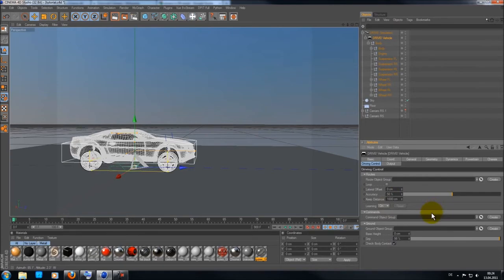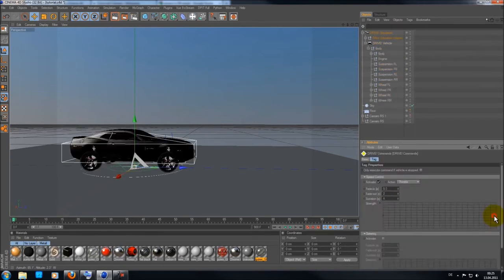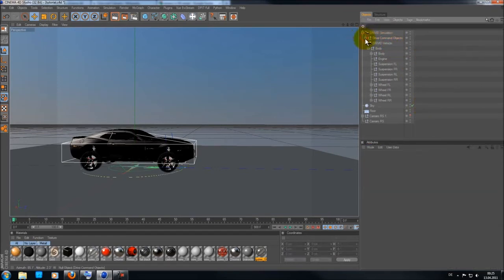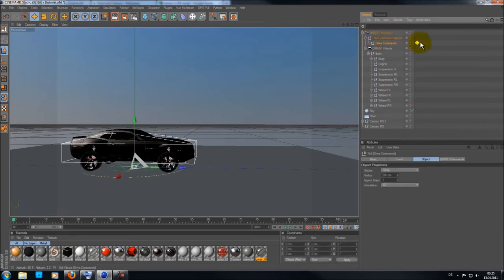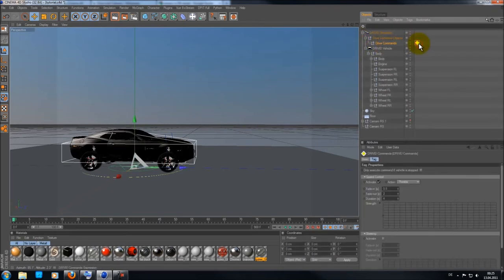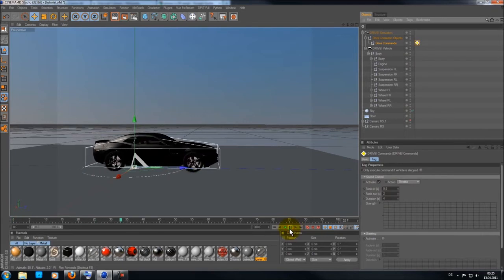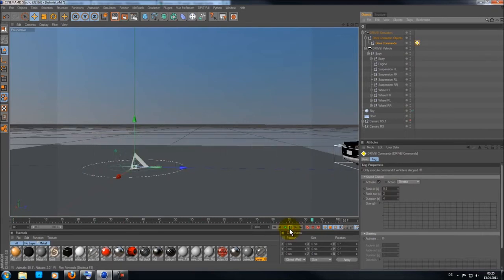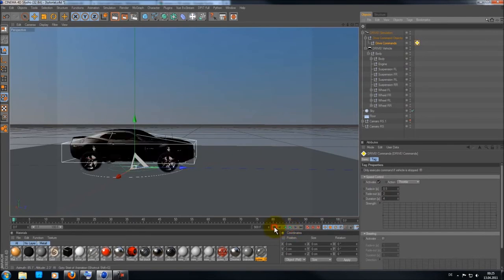We also have commands, and for now I will just create a command. Now we have the command objects in here. Open it up. It's just a null object with a Cinema drive command tag, and here we say throttle, fade in 2.4. Yes, it's okay. We just want to see if this car is... Look at this. The car is driving. Oh my god! I can't believe my eyes.